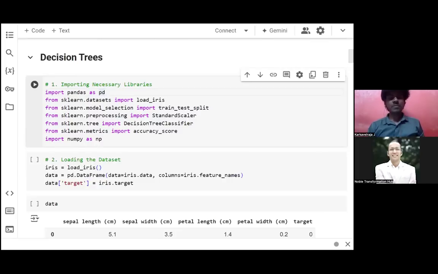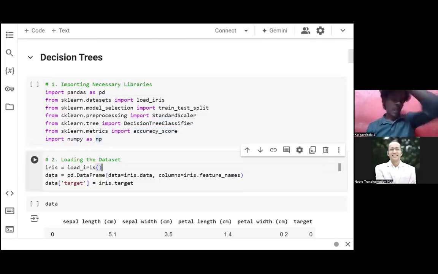Then we have train_test_split, from sklearn model_selection, which we use to split the data for training and testing. We are also using StandardScaler, which is used to perform scaling operations. Then we have DecisionTreeClassifier, which is the only thing that differs from the earlier syntaxes, because we follow all the other steps the same. Then accuracy_score is a metric used to find the accuracy of the classification model. Then we have NumPy, which is used for all kinds of mathematical operations. Now I'm going to load the dataset.